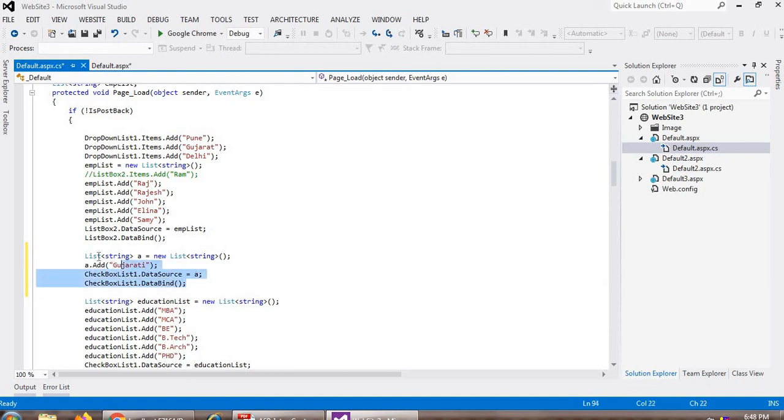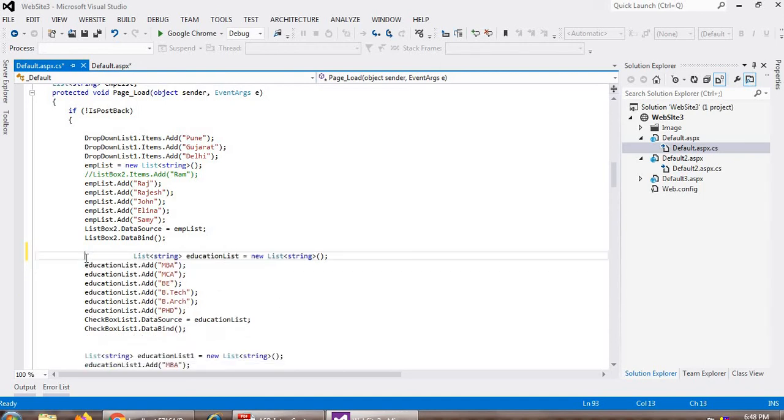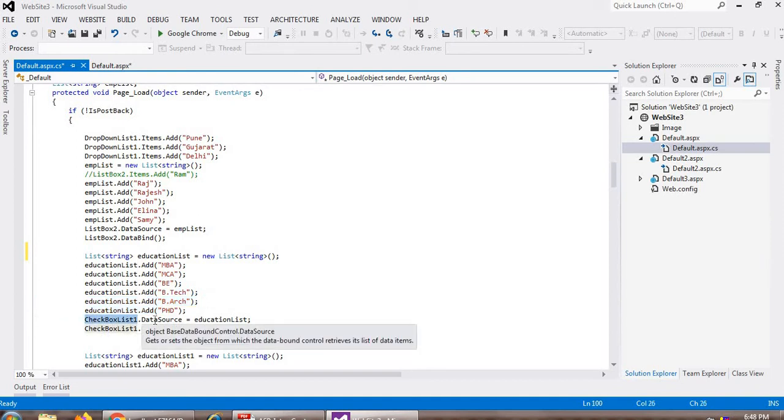Clear? So here I have added some code with the help of a list, right? Education list dot add MBA, education list dot add MCA, education list dot add BE, education list dot add BTech, PhD, like this. And finally I can use checkbox list dot data source equal to education list. In education list I have stored the number of items, and then finally I can bind this. So during the run time it displays the number of items like MBA, MCA, BE, BTech and PhD, like this.